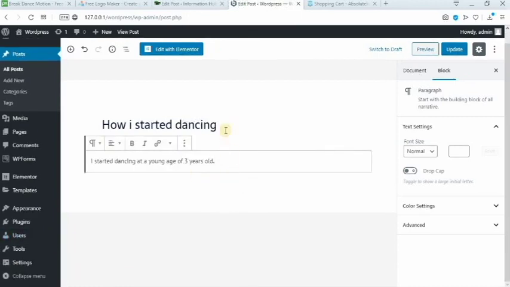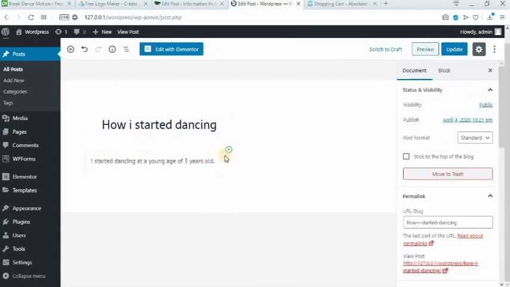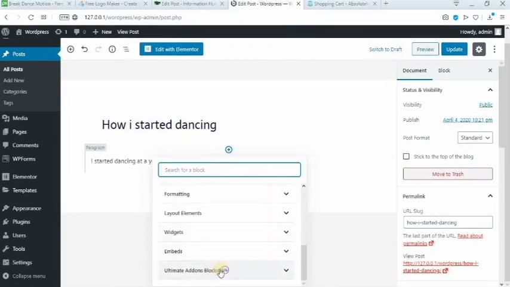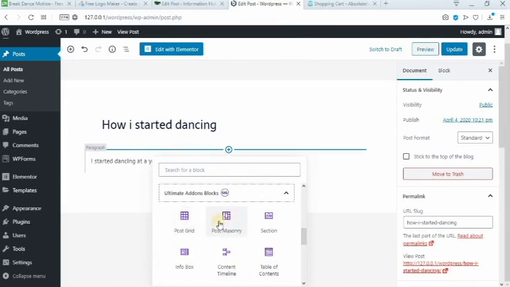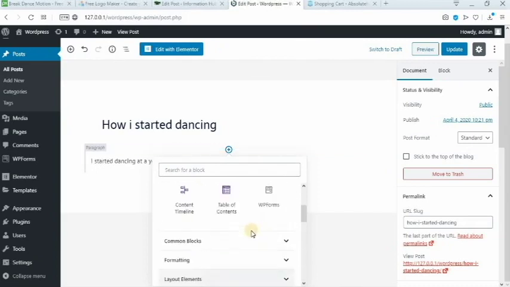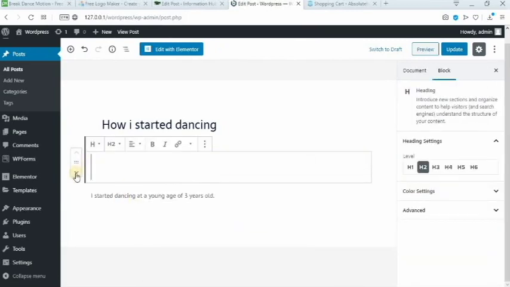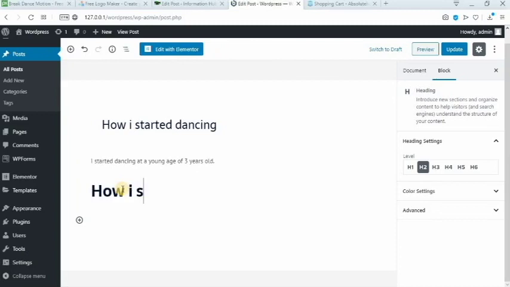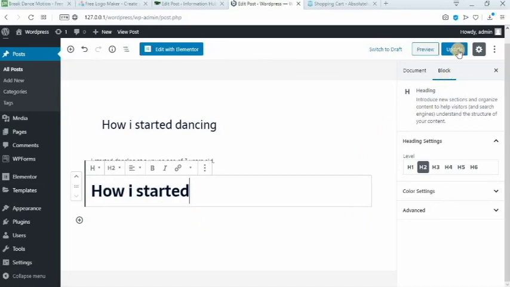Okay, and let's say you want to install another block. Let's say you want to add a new block under this. You can just click the plus. There's a lot of different ones. You can use Ultimate Addons blocks, or you can choose PostScript. You'll learn the difference between all of these. I'm just going to install a heading, but I don't want the heading on top of that one, so I'm going to choose it underneath, and I'm going to say how I started, just like that. And I'm going to say update.